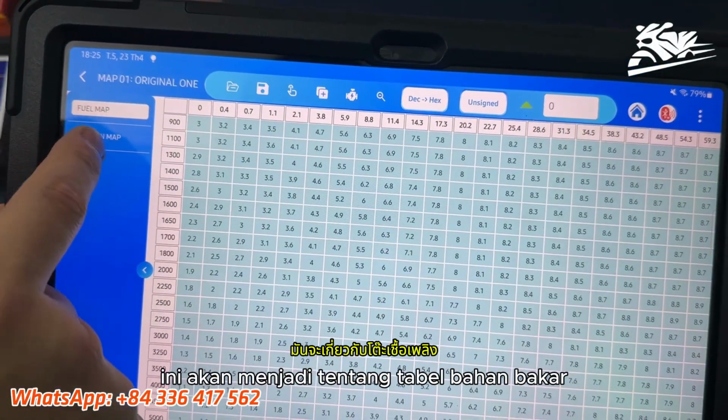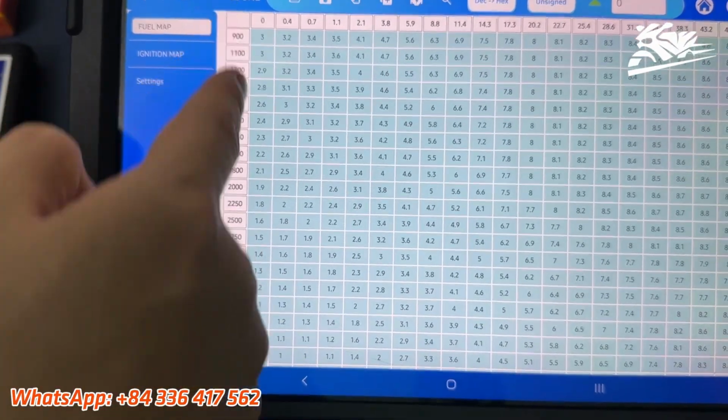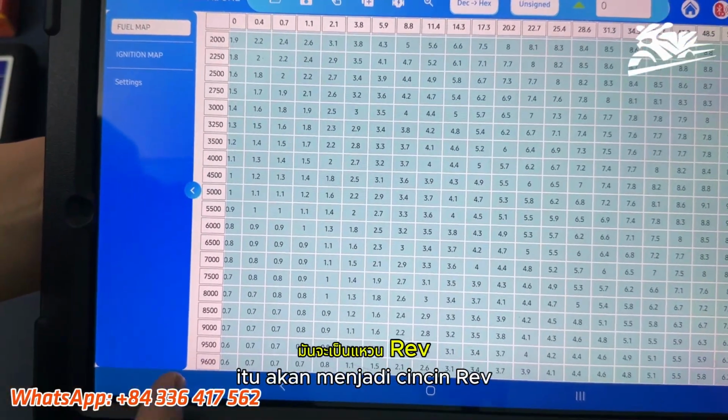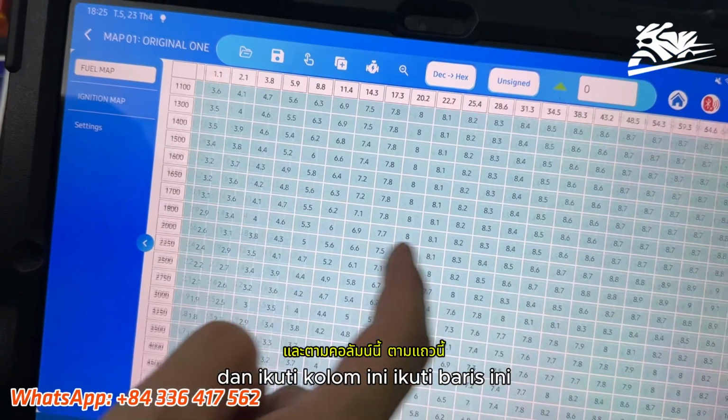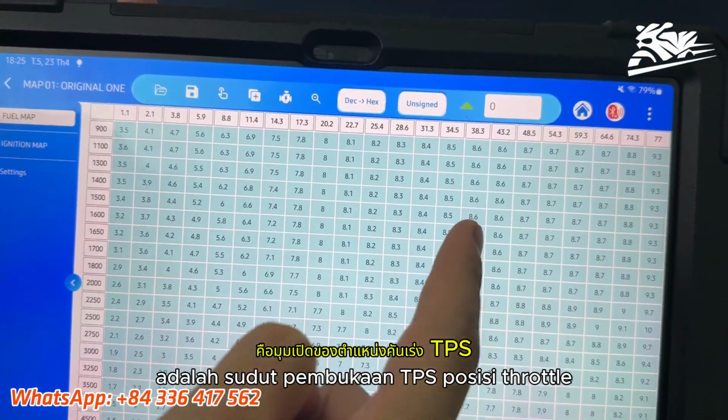Coming back, it's special. It's going to be about the fuel table. Then we'll understand the row by column. The row is the rev range, and following this column, following this row, is the opening angle of the throttle position, TPS.